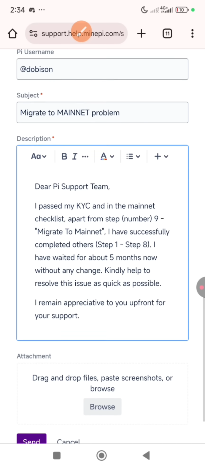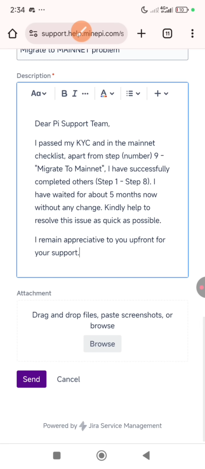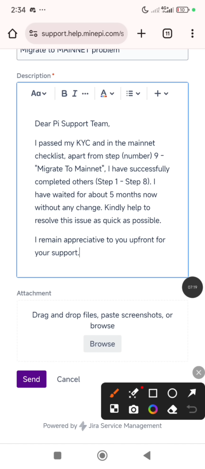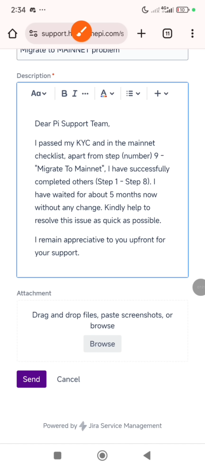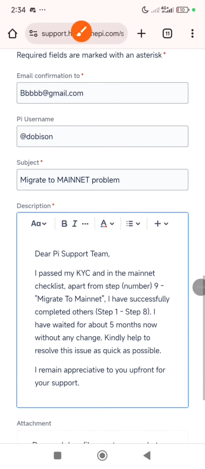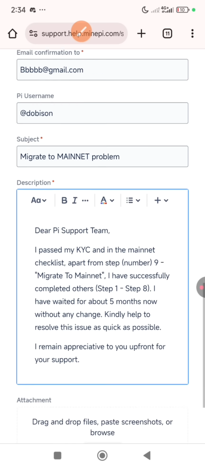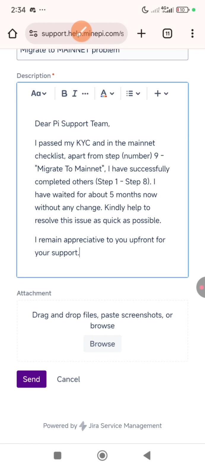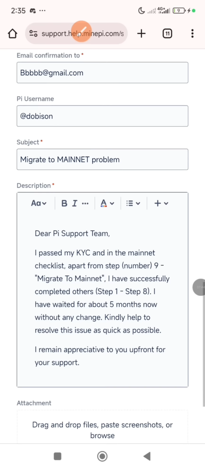But know that you have not sent it yet. Once the upload is complete, you come here and click on the send button. Once you click on the send button, all the information that you have input here will go to the Pi support team, and they will look into your case and know how to help you and resolve your account issues. Now, someone will ask a question, how would they know that it is my own account?